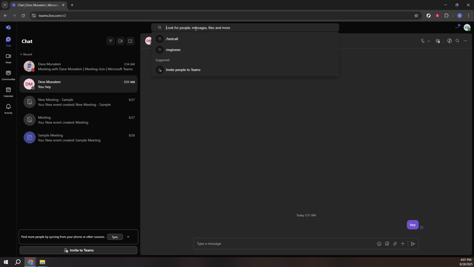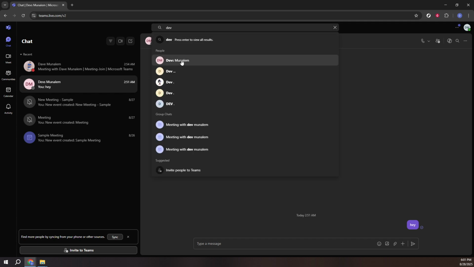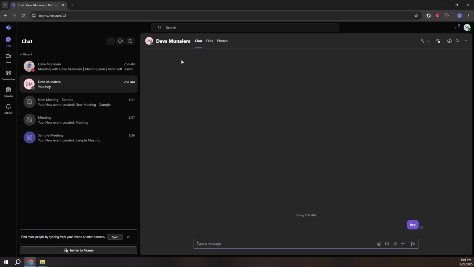Now, let's find the person you want to call. At the top of the screen, you'll see a search bar. This tool is your best friend for quickly locating contacts. Simply type the name of the person you wish to connect with, and Microsoft Teams will display their contact details in moments. Alternatively, if you're in no rush, you can opt to scroll through your recent chats until you spot their name. Once you've found your contact, click on their name.